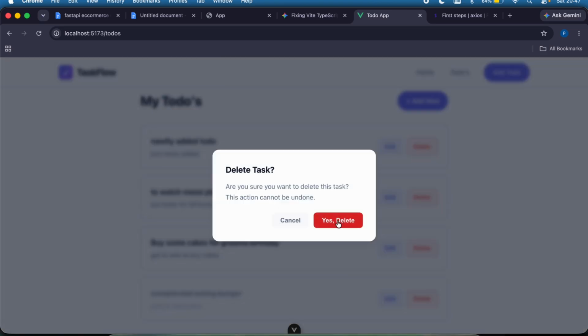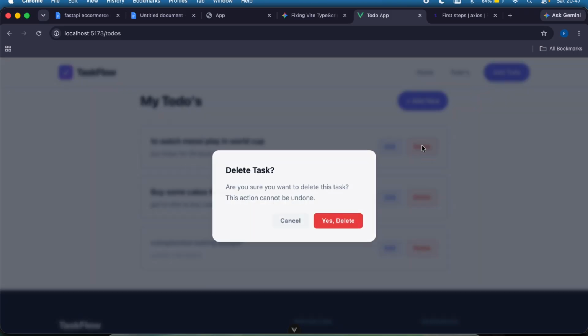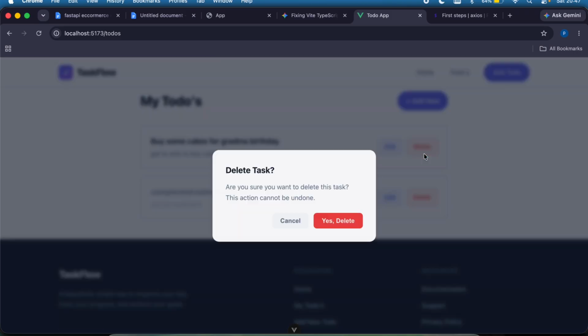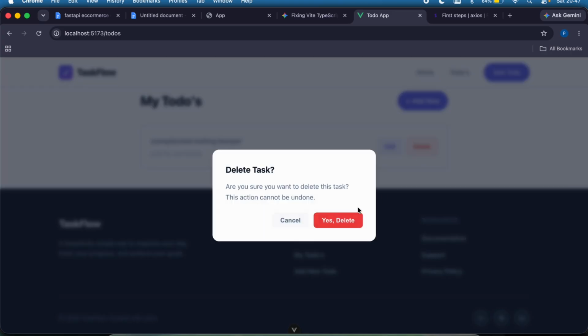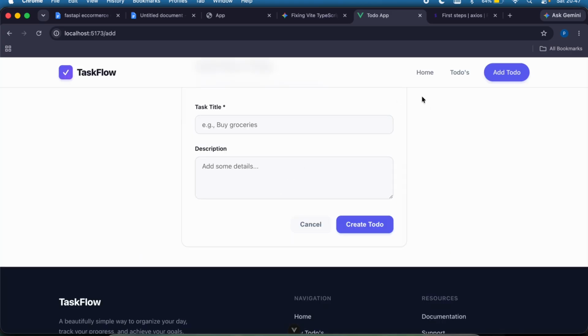So let's actually delete it. Yes, delete, and that is gone. Okay, let me delete this one. That is gone. Delete this one, it is gone. Delete this one, it is gone. So we currently have no task, as you can see. Let's again add some fresh tasks. Let me say to watch Spain versus, let's say, France. Okay, and then just say just to have fun.